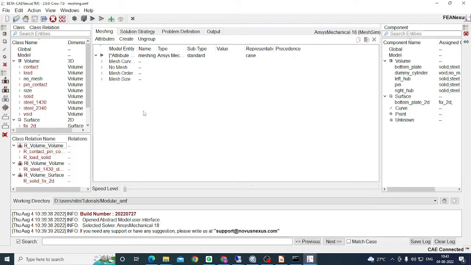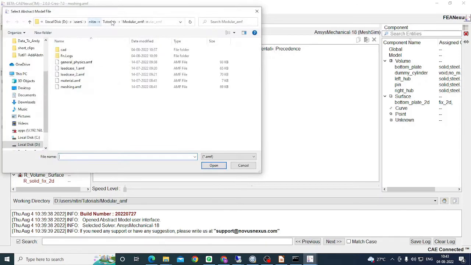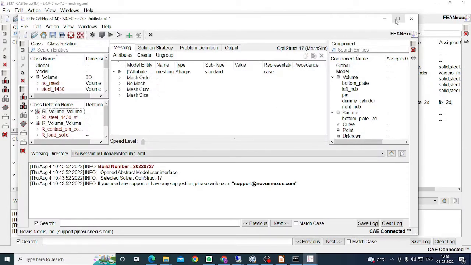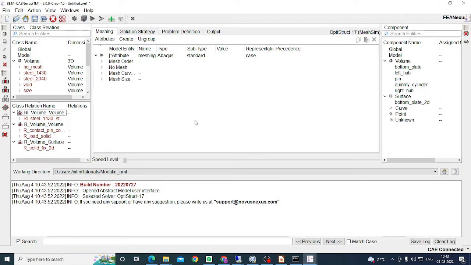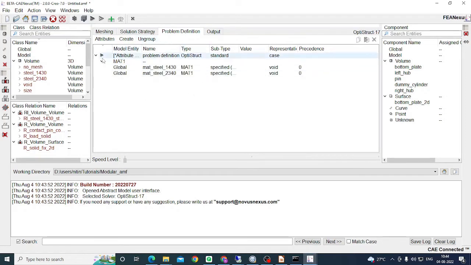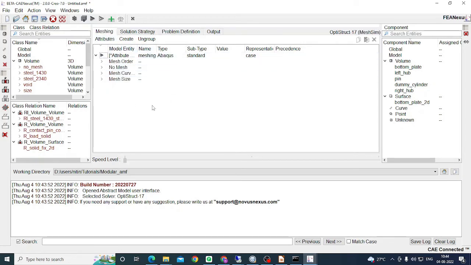Now let's see how we can add the other abstract model files to this meshing.amf. For that, one needs to click on this icon, add abstract model. After that, you can choose any abstract model file which you want to add to your meshing.amf. I'll select material.amf here and click on open. This will open a new abstract model file which contains the attributes from meshing.amf as well as from material.amf. You can see the material related attributes are now present along with the meshing attributes in this newly created abstract model file.